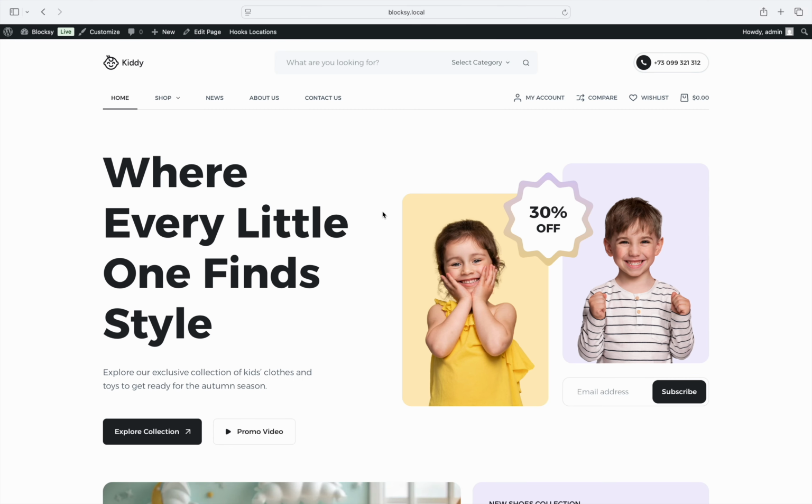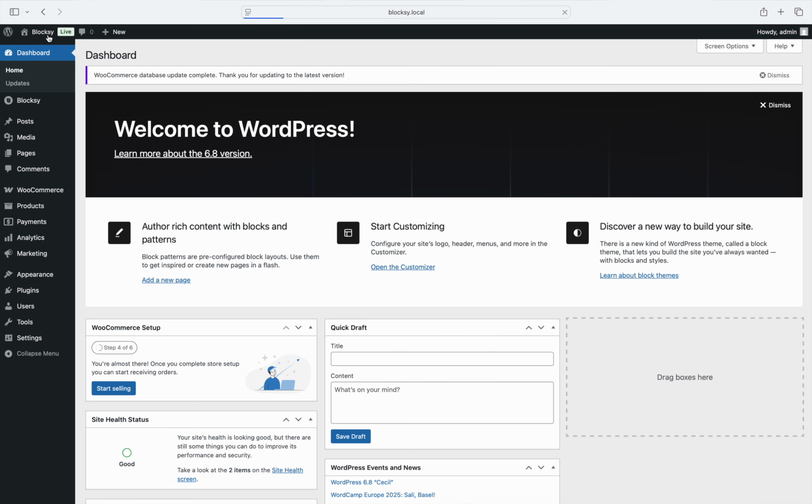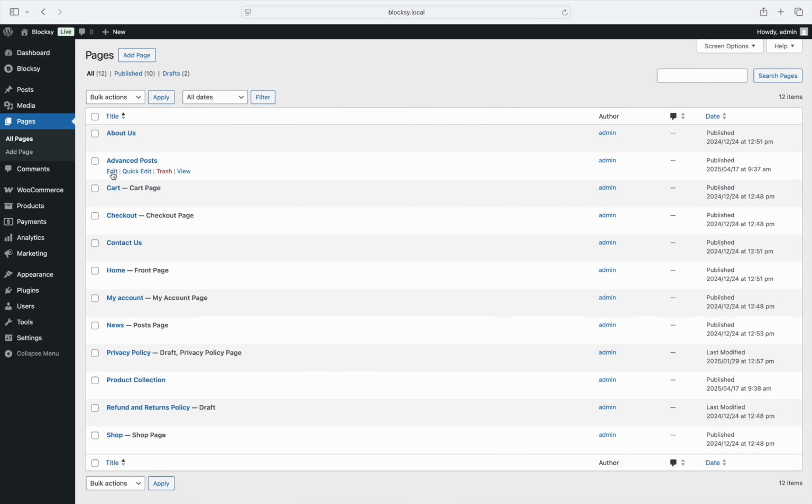The dynamic data block introduced in Blocksy 2 is quite powerful on its own, but its power is unleashed when used inside the loop, such as our advanced post block or one of the built-in loop blocks from WordPress or WooCommerce, such as the product collection block. Let's check out these in action, and to speed things up, we have already prepared a few pages where these have been set up. First up is the advanced post block integration.